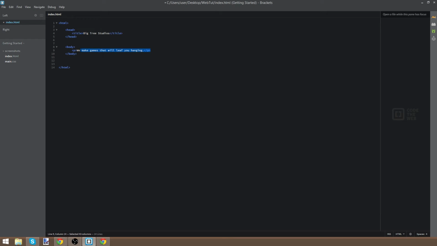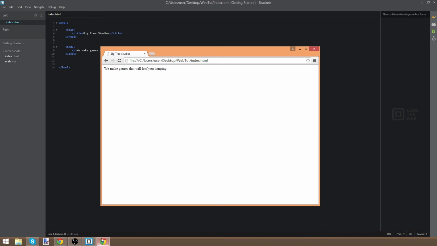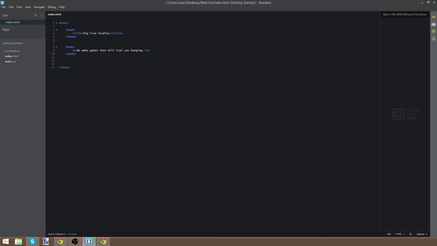So that's our paragraph, and if I hit Control S, you can see here, Big Tree Studios, we make games that will leave you hanging, which is perfect. But now, how do we get the image on here? It's actually quite easy. We're going to use an image tag. Now the image tag is slightly different.